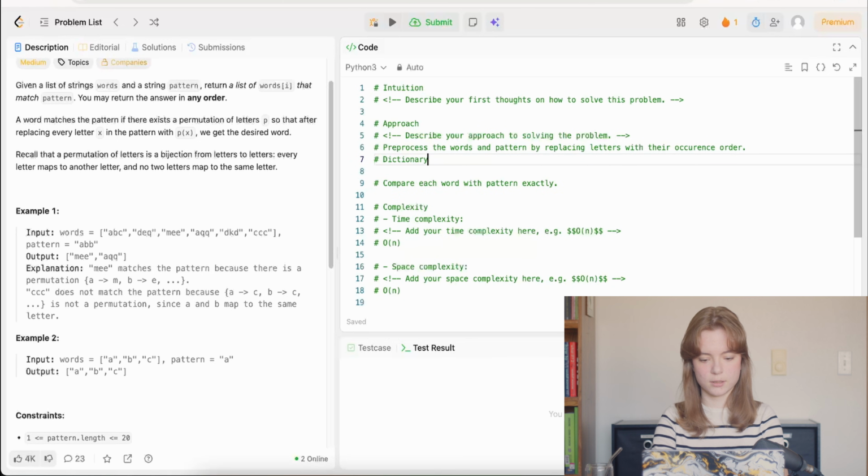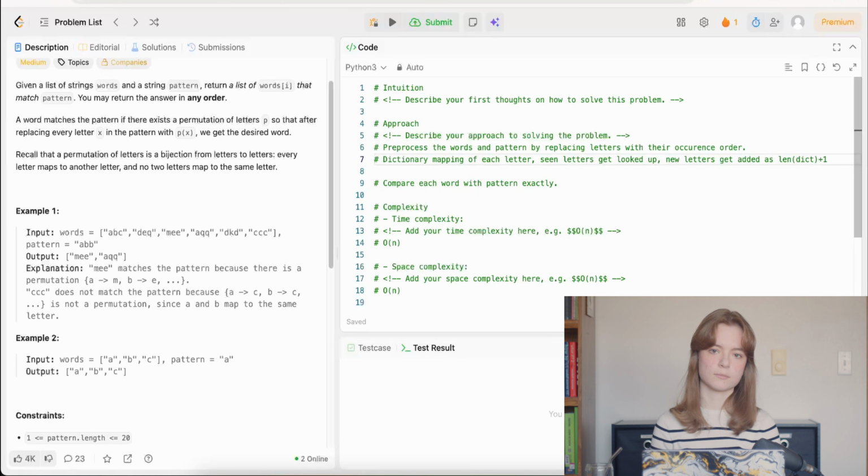So dictionary mapping of each letter. Seen letters get looked up, and unseen new letters get added as length of the dictionary. If the dictionary has nothing, it's 0. If it has 1, it's 1 because it's 0 indexed. Yeah, I think this will work. We will have to make a dictionary for everything though.